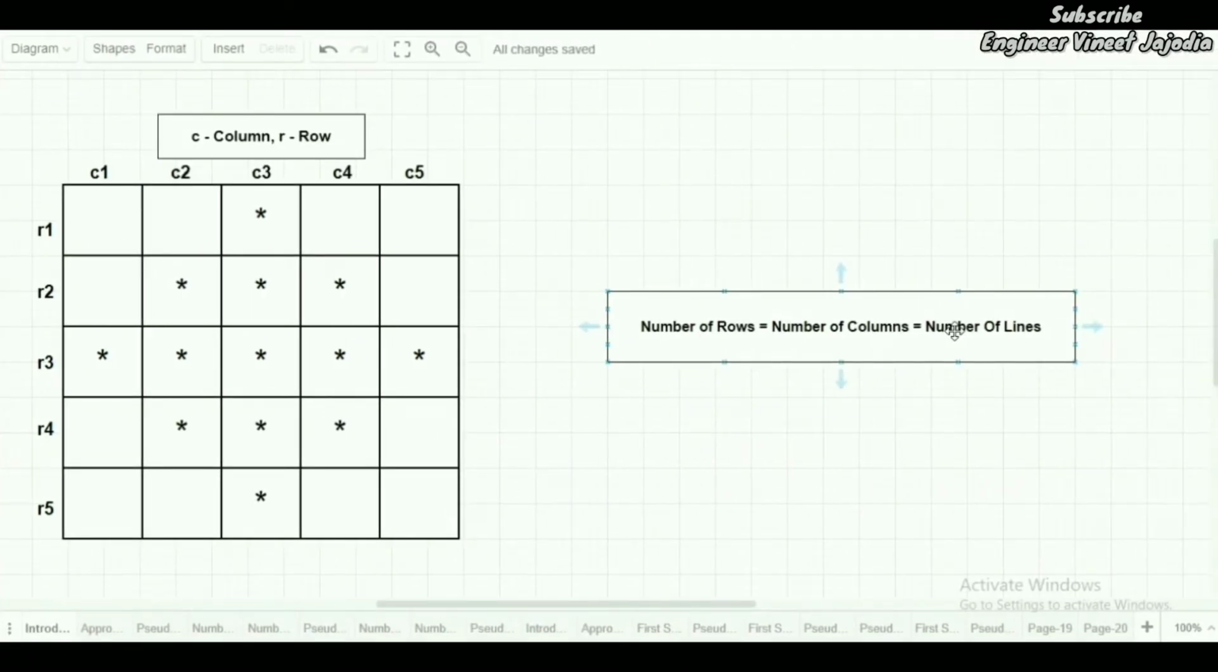A quick note: this kind of diamond pattern will not be possible with an even number of rows and columns. There must be an odd number of rows and columns, or odd number of lines, so that we can easily identify the midpoint. If there are 5 columns, we can say 3 is the midpoint. If there are 4 columns, we will not find a midpoint and we are not able to draw this pattern. You can try it on a piece of paper with 4 columns, and you will not get this diamond pattern.